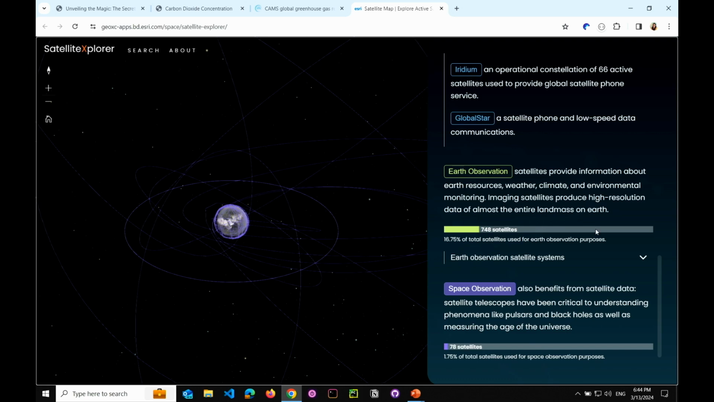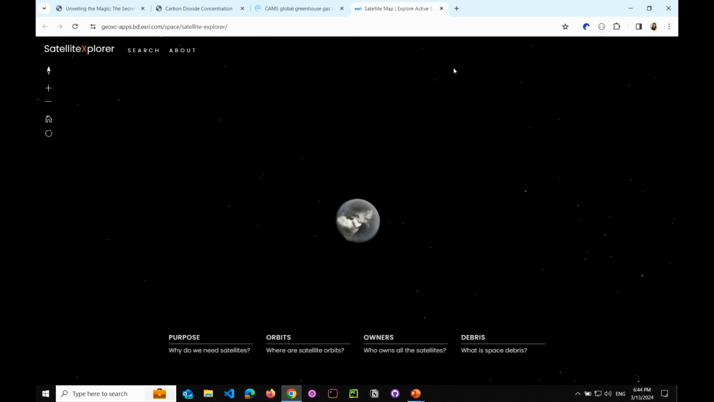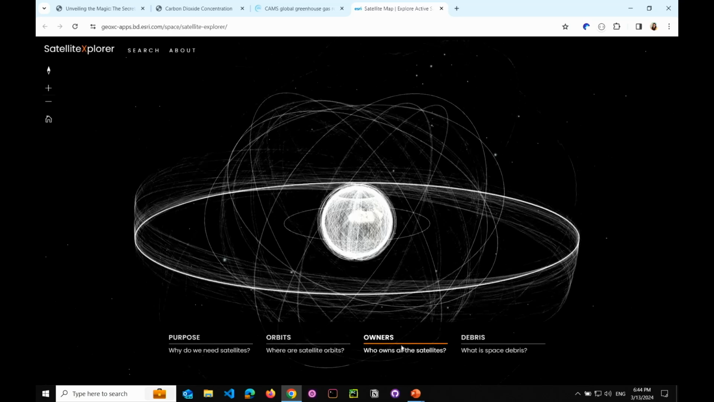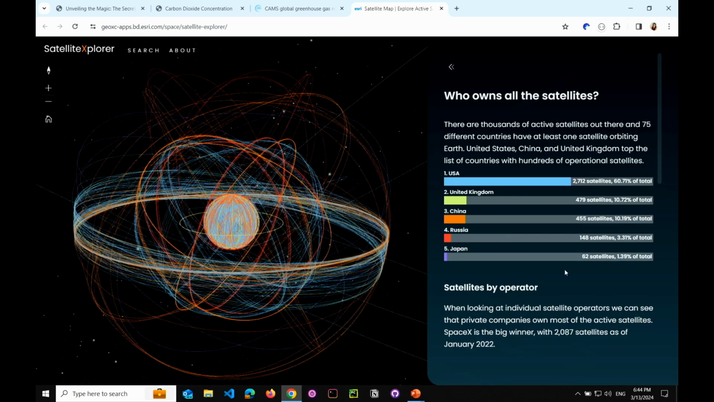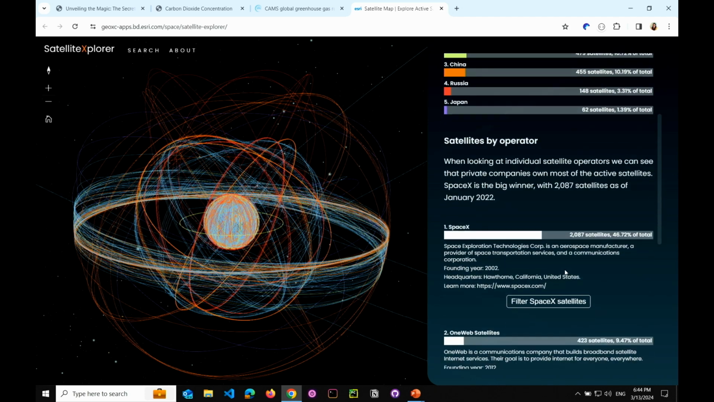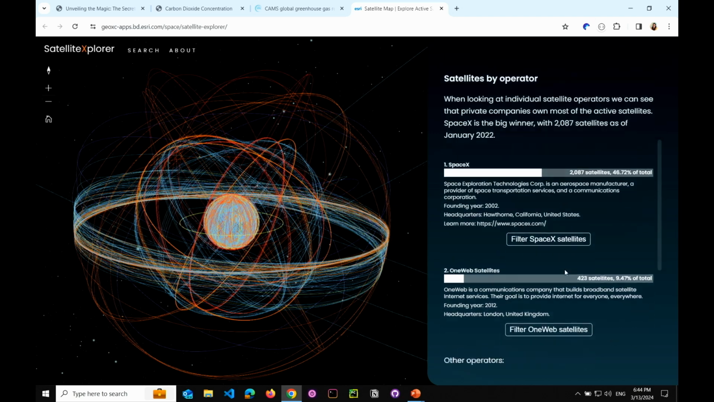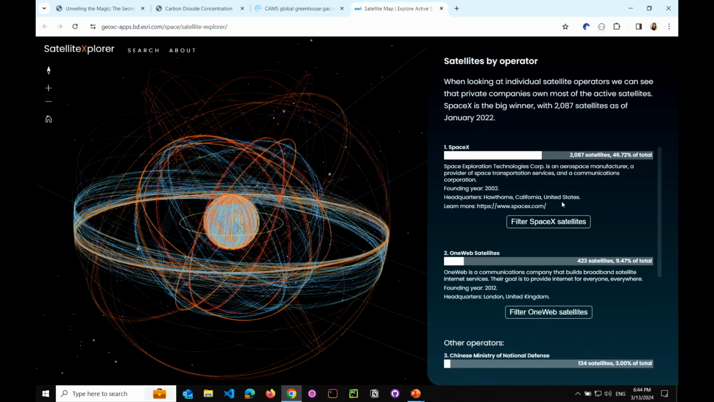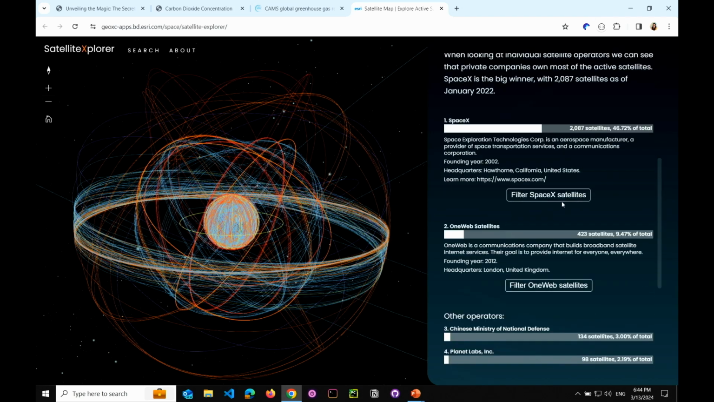Right. And then another thing that I found interesting was to look at who owns them. And of course, the US is one of the countries, well, I guess because of SpaceX as well, with the most satellites. And then if you look at them by operator, you can see that the biggest two companies are communications companies, so they're actually privately owned.